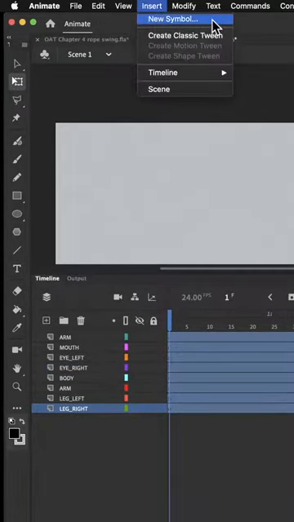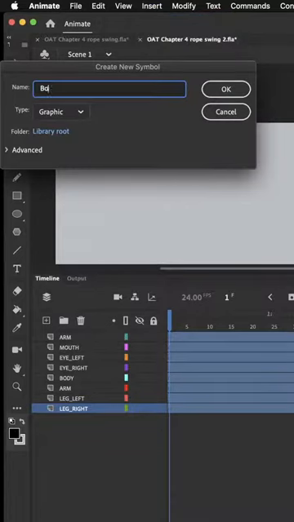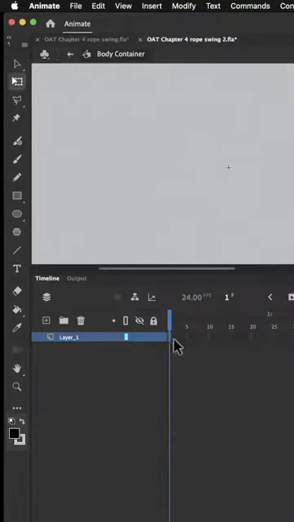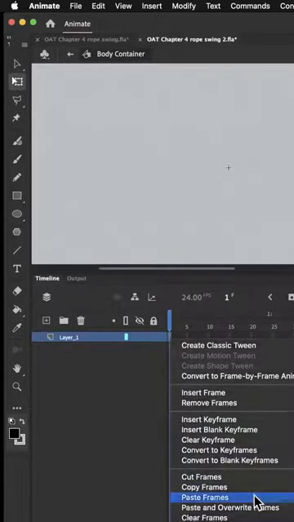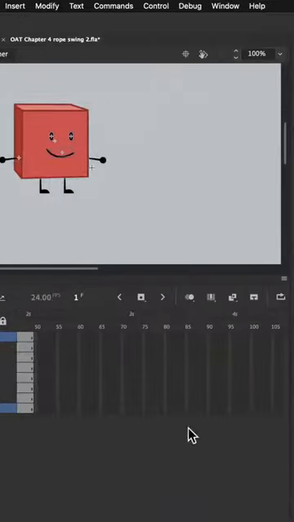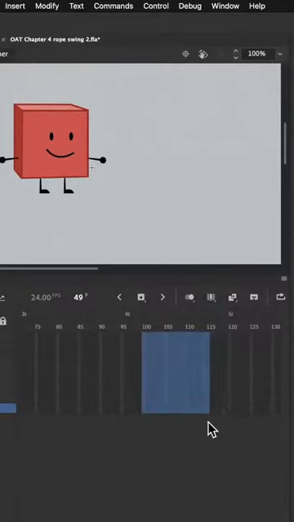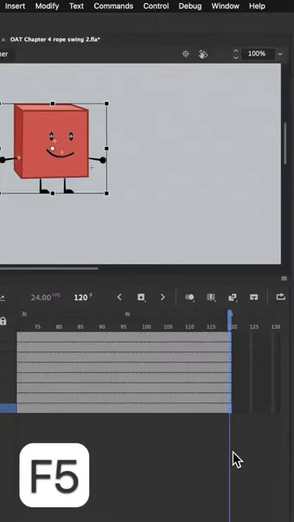And then insert new symbol. We're going to call this symbol body container, and let's make sure that type is set to graphic. Now we just paste frames and make sure we have more than enough frames by selecting some frame in the distant future. Let's say frame 120, and then press F5 to insert a frame.